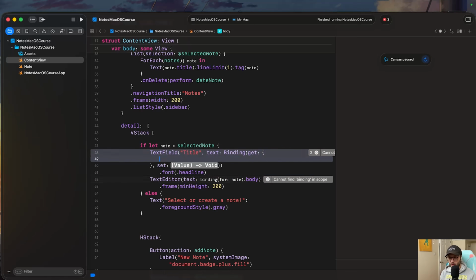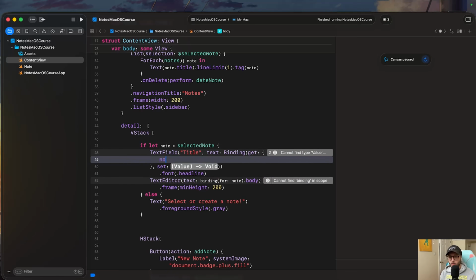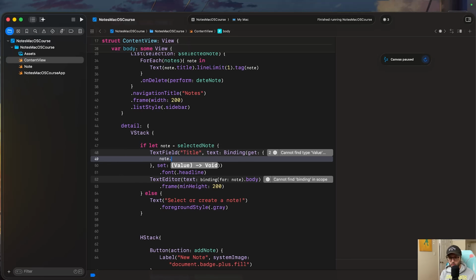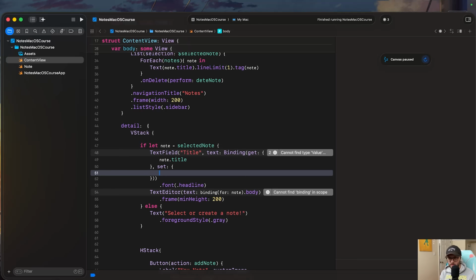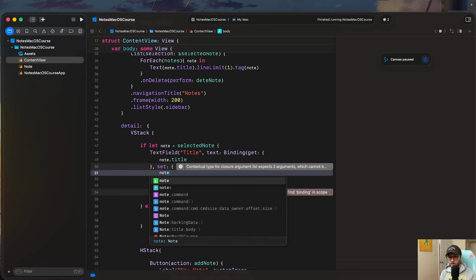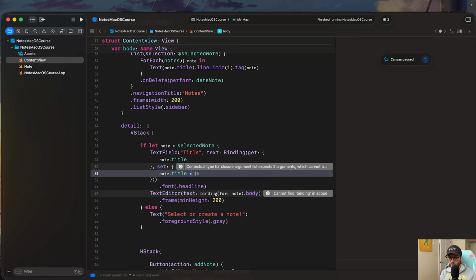For our get, we're going to add a brace, and I want to get the current note.title. Then for our set, we're going to again add braces, and from here I'm going to have the note.title equal the $0. We could then add a semicolon, and we'll have our SaveChanges function we had created before. Essentially, it just uses that try save to the container. So it's going to grab the note, and then it's going to set the note to that value.